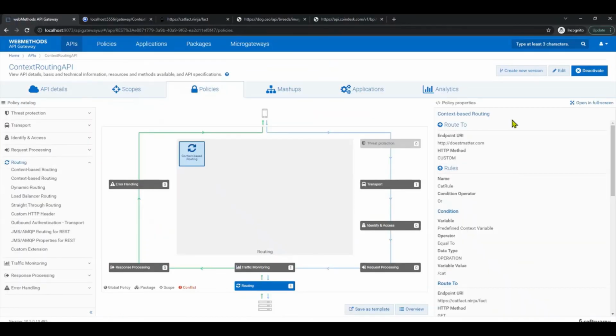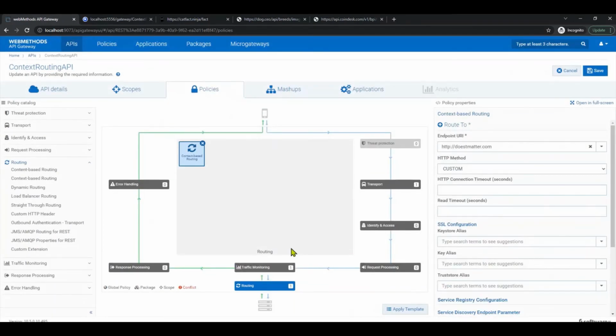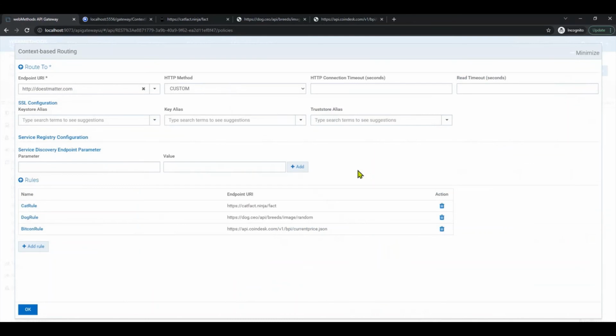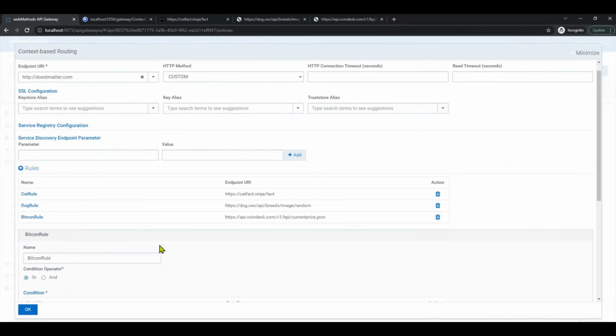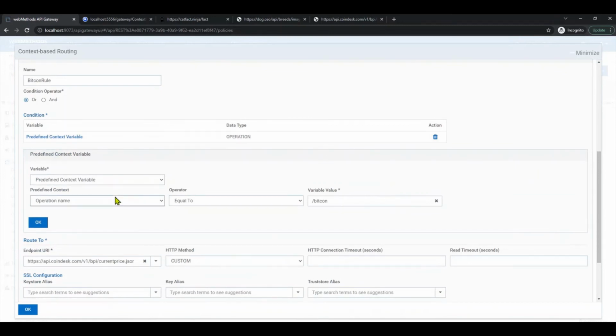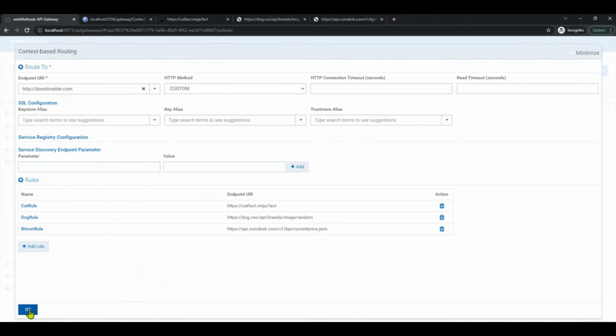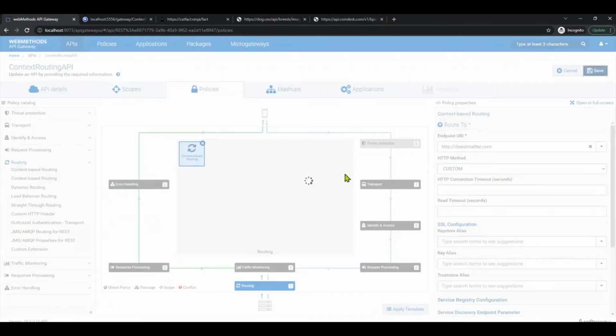So let's have a look at the policy once more. Maybe there is something wrong on what has been defined over there. Let's open it in full screen. So we have the Bitcoin rule. We have the condition that says, yeah, so that's it. So you have a typo over here. All right, let's fix that. Okay, and save.